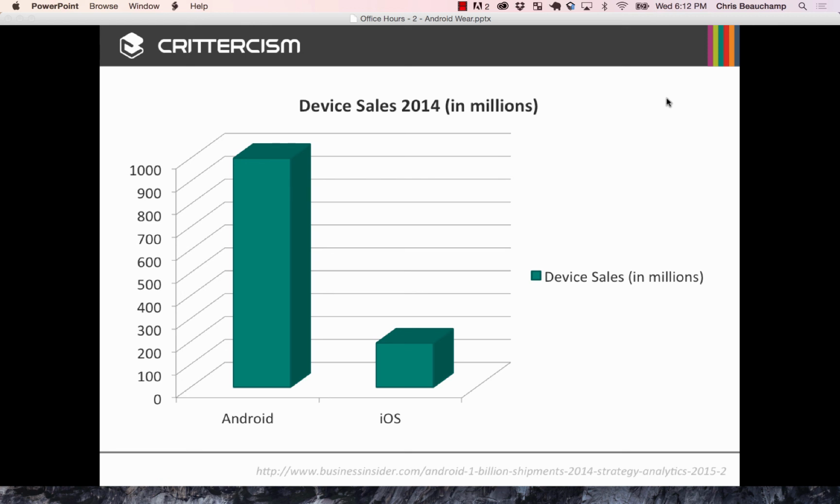Now, if you look at the total device sales that are shipping these operating systems, last year Android for the first time shipped over 1 billion devices running Android on it. This is phones, tablets, all that kind of stuff, where iOS was hovering in the 150 to 200 million range. So Android is just permeating every culture, every country in the world with a huge array of devices. And if I was a betting man, I would bet that Android is going to do roughly the same thing in terms of the watch market.